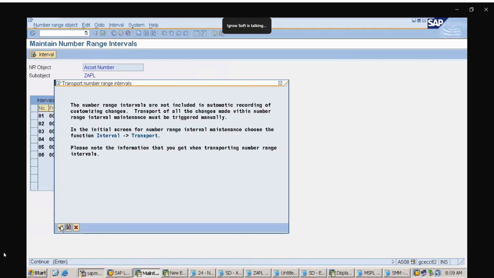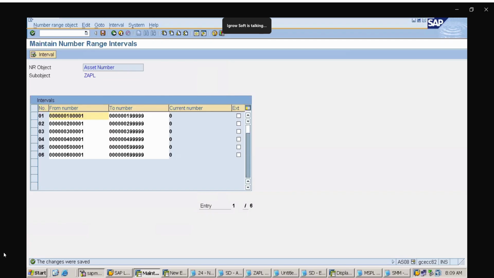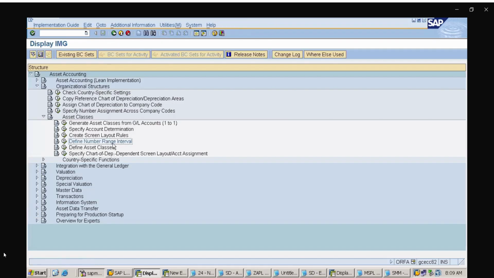Okay. Now I have my account determination ready. My screens are ready. My number ranges are ready. Right. So can we create the asset class now? Yes. Okay. Now go to asset class. No, don't define asset classes.